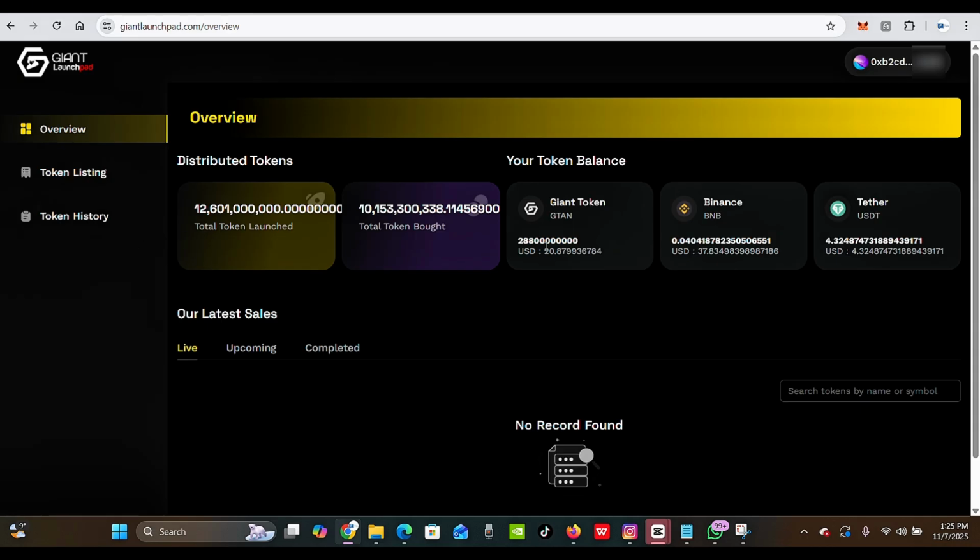And what you're seeing here are the three main currencies that are used in purchasing tokens from Giant Launchpad. So if you're going to launch a pre-sale, you need either Giant token, BNB, or USDT as a means of interacting with Giant Launchpad. Any of these tokens can interact perfectly with the Giant Launchpad.